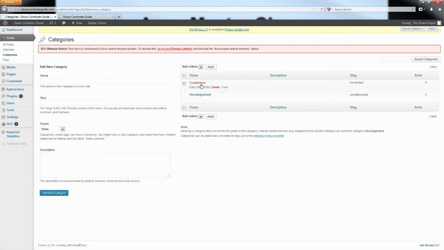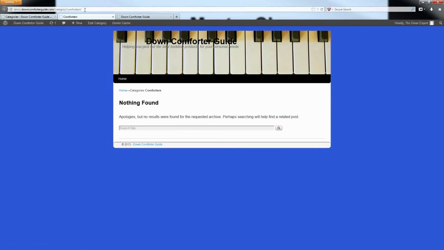Now that I have added the category into my system, you can see the slug is automatically created as Comforters right here. And if I click on the view link and go to view the actual category on my live website, if you look up here in the URL, I have my base domain name for my website right here, and then I have the word category, and then I have the slug on the end of it to identify that category. So this is Comforters.